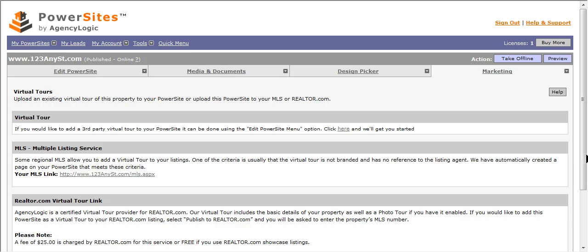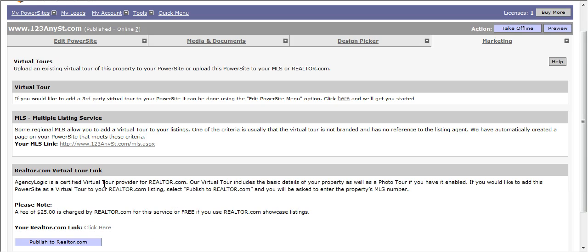Scroll towards the bottom to the realtor.com virtual tour link section and click on the Publish to Realtor.com button. Please note, a fee of $25 is charged by Realtor.com for this service, or free if you use the Realtor.com showcase listings.